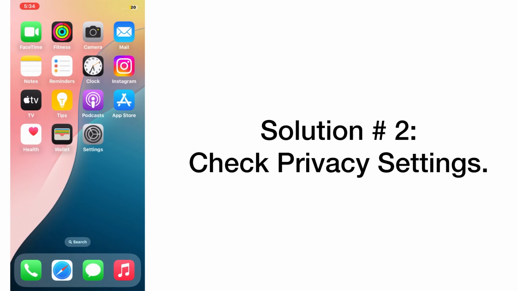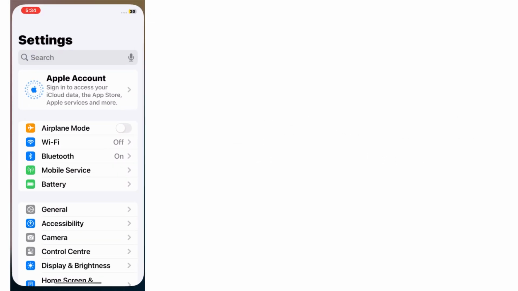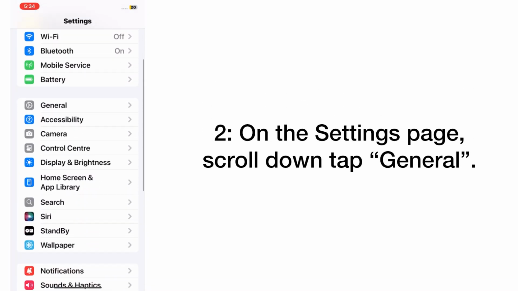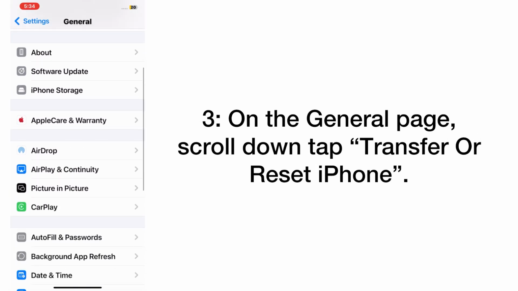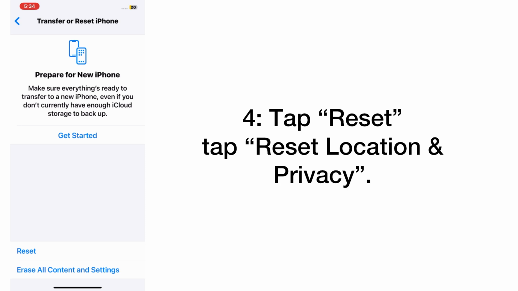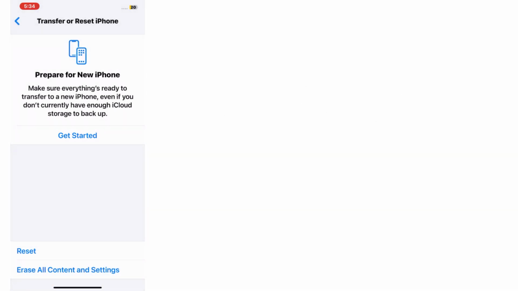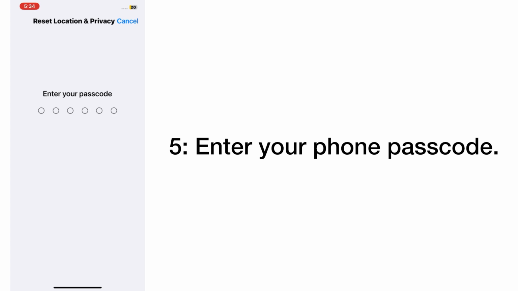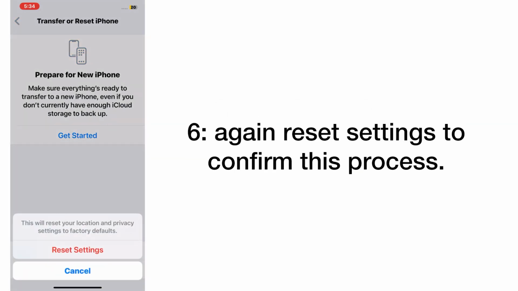Solution number 2. Check privacy settings. Open the Settings app on your iPhone. On the Settings page, scroll down, tap on General. On the General page, scroll down, tap Transfer or Reset iPhone. Tap Reset Location and Privacy. Enter your phone passcode. Again, tap Reset Settings to confirm this process.